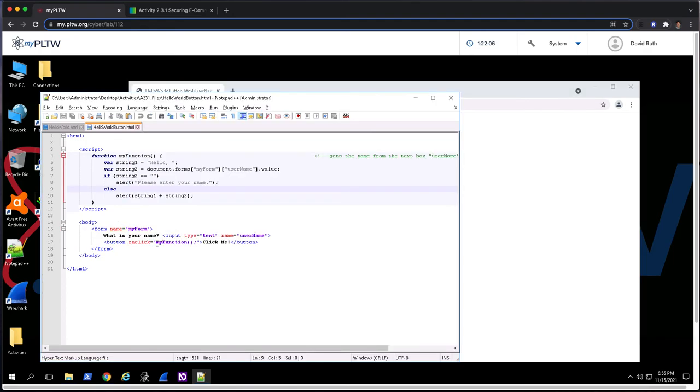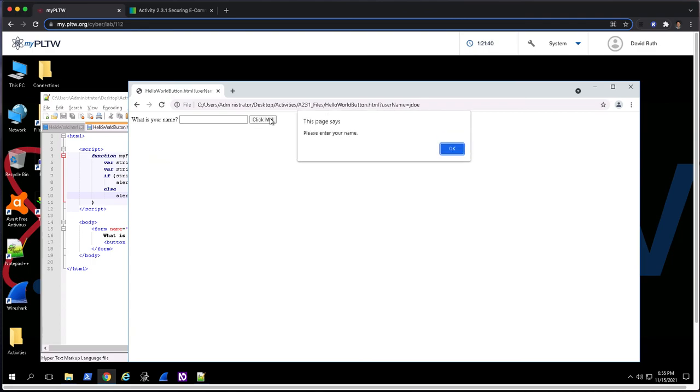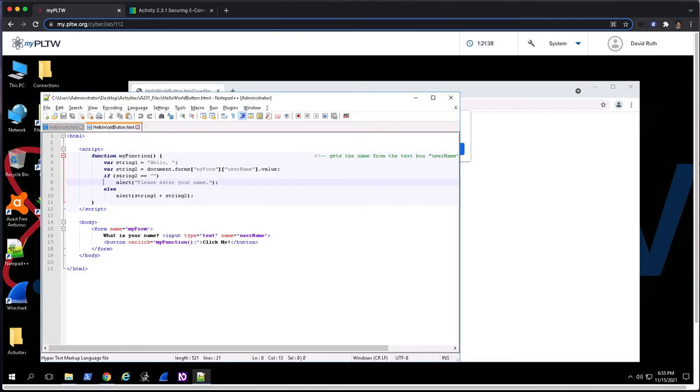Well, when the button's clicked, it calls the function, which goes up here. The first variable string1 says hello, comma, space. The second variable string2 gets the data that you typed into the form, which in that case was JDoe. And then as long as you type something in, it's going to alert the concatenation of hello, followed by whatever you typed into the form. If you don't type anything in and hit click me, it says please enter your name, because string2 represents what you typed in, and if it's nothing, then it says that.